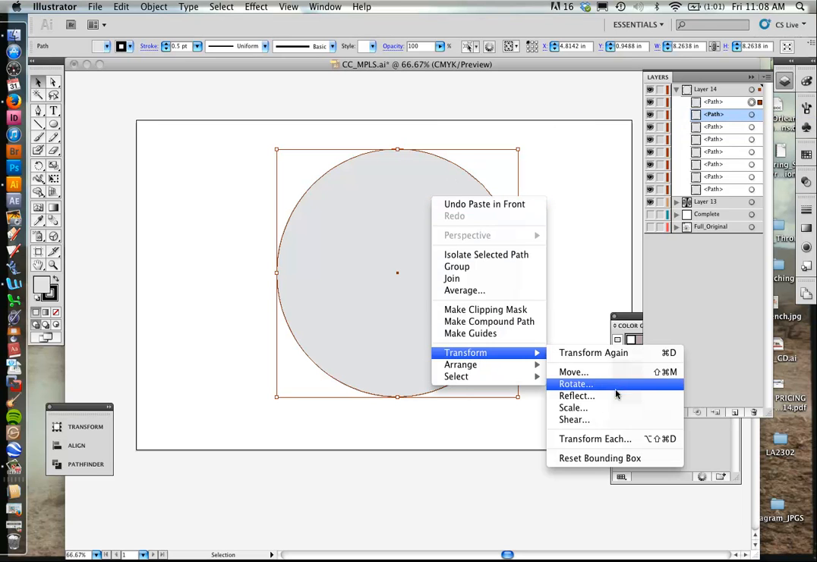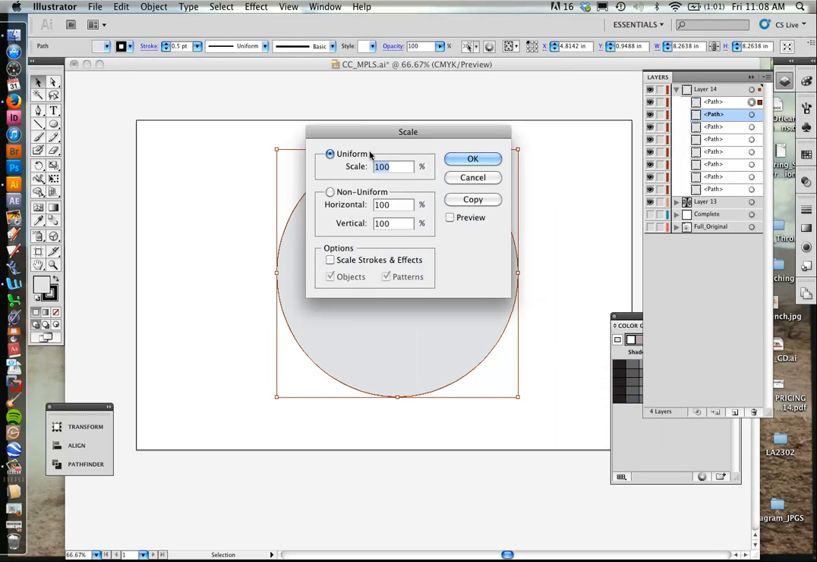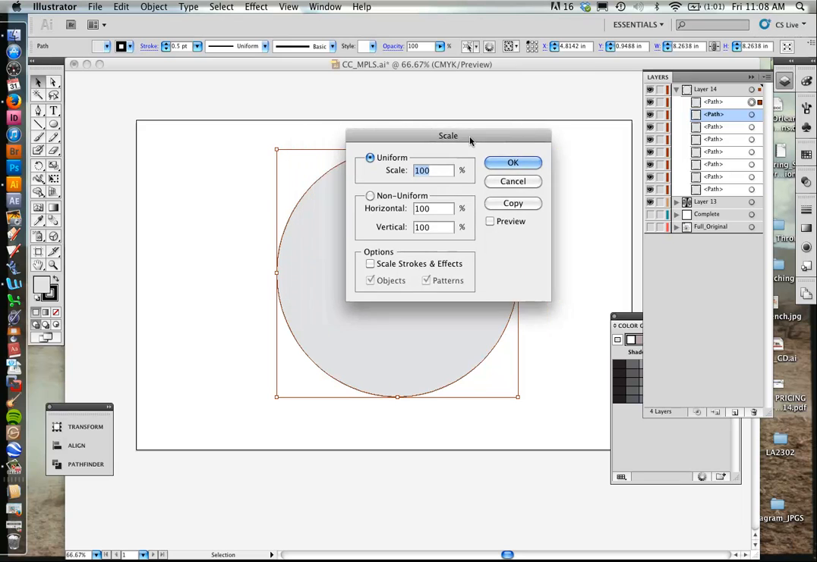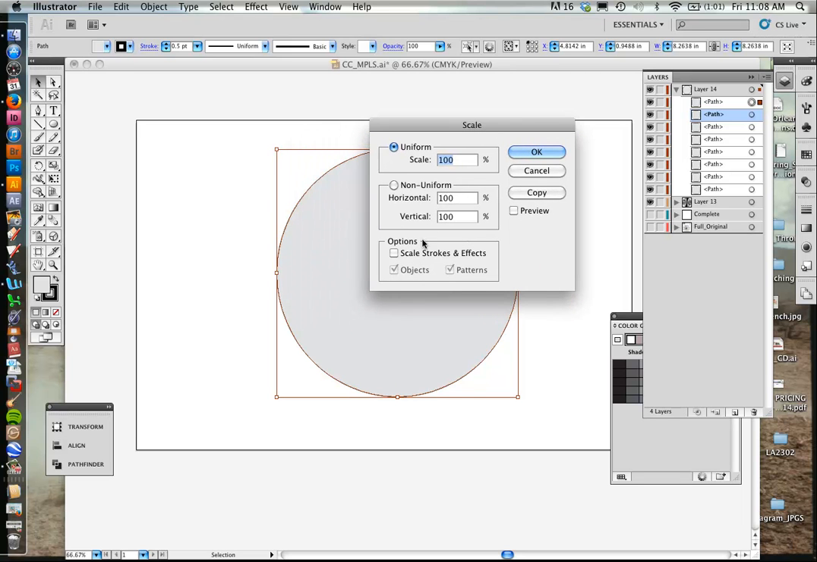Right-click, go Transform, Scale. It's going to give me the option to scale it. If you're not familiar with this command, it's really handy. The important thing to note is the options here, which is Scale, Strokes, and Effects, along with the others. But the strokes and effects only affects potentially if I had to fill in there a hatch or something like that. It'll make the hatch grow bigger or smaller. But I just want uniform scale, and I'm going to scale it down to 10%.